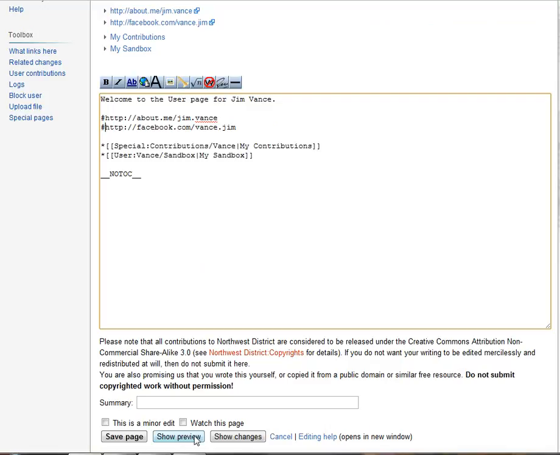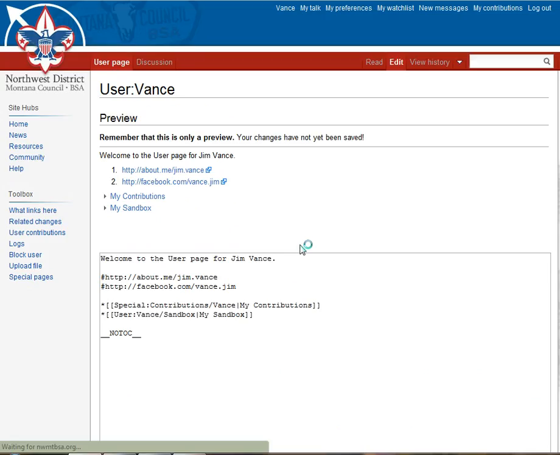Slide down here to Show Preview. And so now, rather than having a bulleted list, I have a numbered list, simply from changing from the asterisks here to hash marks. I don't like that, so I'm going to change it back. Okay.